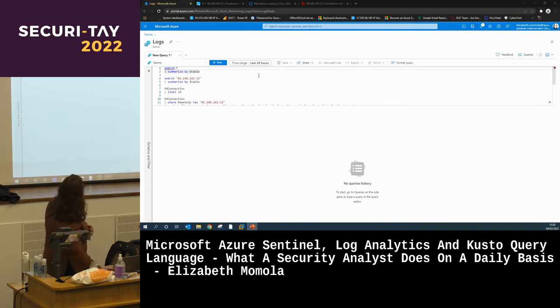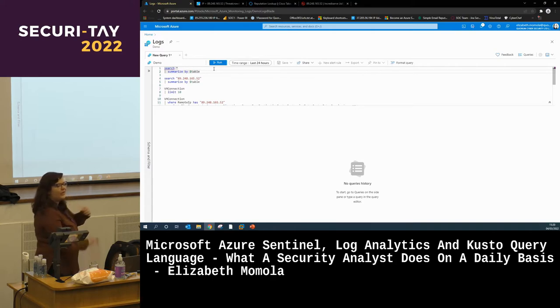Let me just find my cursor. So, first of all, if we'd like to look at the tables that are within, this is a Microsoft demo site. You guys can access it. It contains live data. So if you'd like to play about with KQL, you can go to the Microsoft demo page, have a look at the data, and try to write some queries.